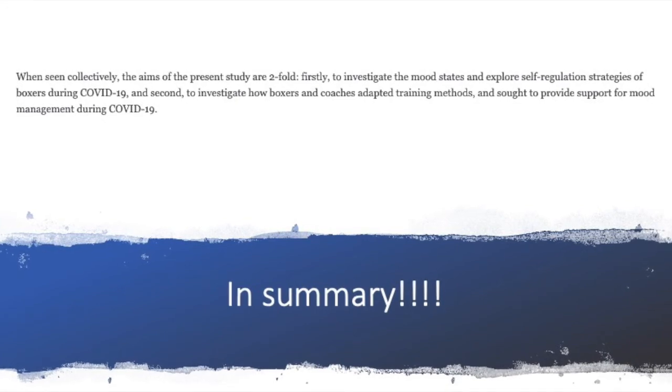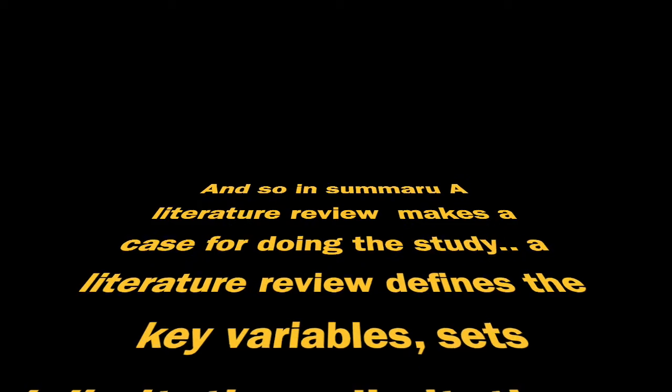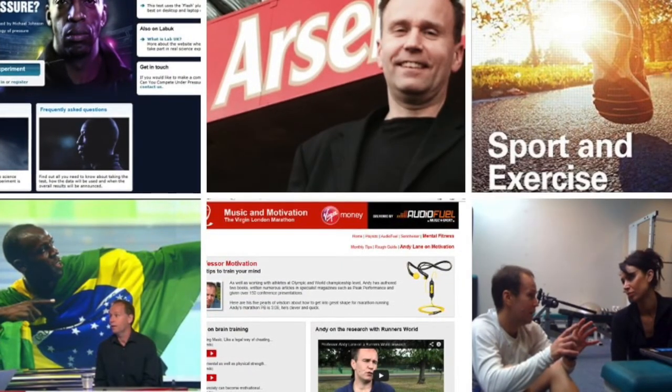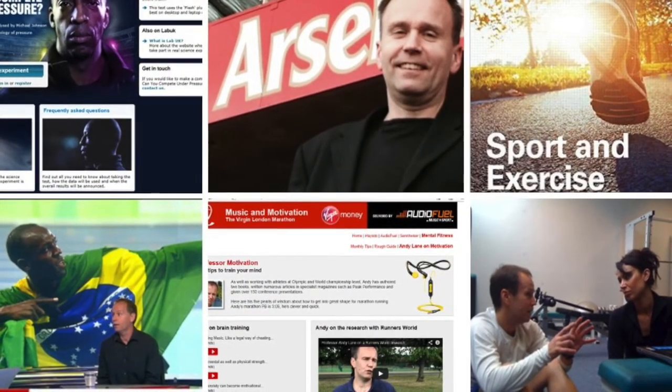So in summary of what this work's all about, it's about making a case for the research you're about to be doing. It's about persuading the reader that this is relevant and interesting. It's about defining the key variables. It's about highlighting the controversial topics. It's about guiding the reader so that they know what you're doing and why you're doing it. You delimit so you don't get overwhelmed. And you use theory to help guide your decisions.